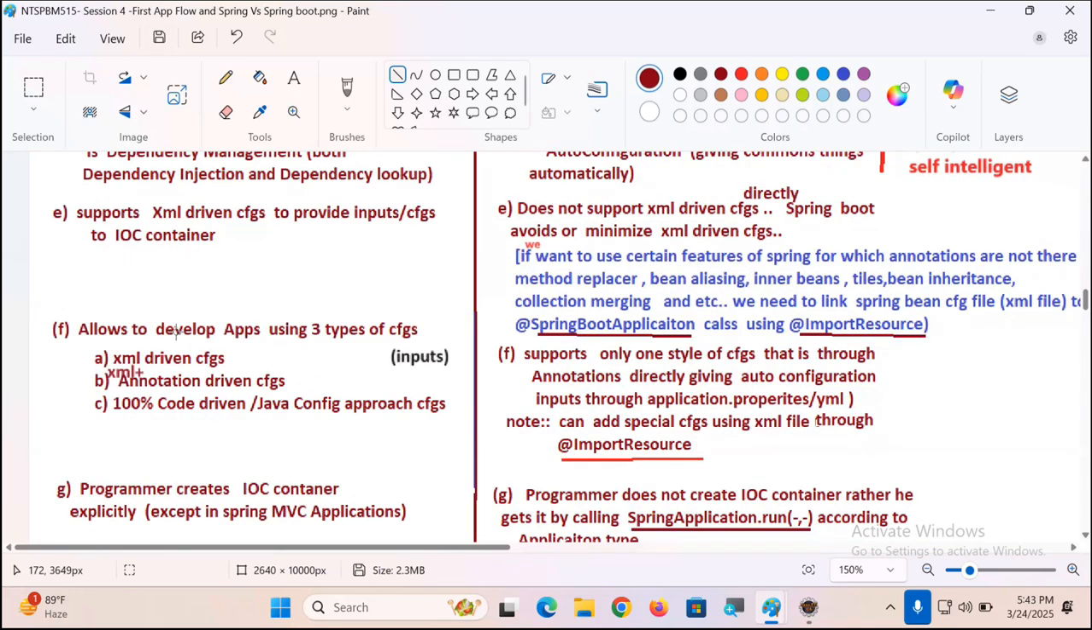Spring Framework allows you to develop applications using three types of configurations: A, XML driven configuration; B, XML plus annotation driven configuration; C, 100% code driven or Java config approach.